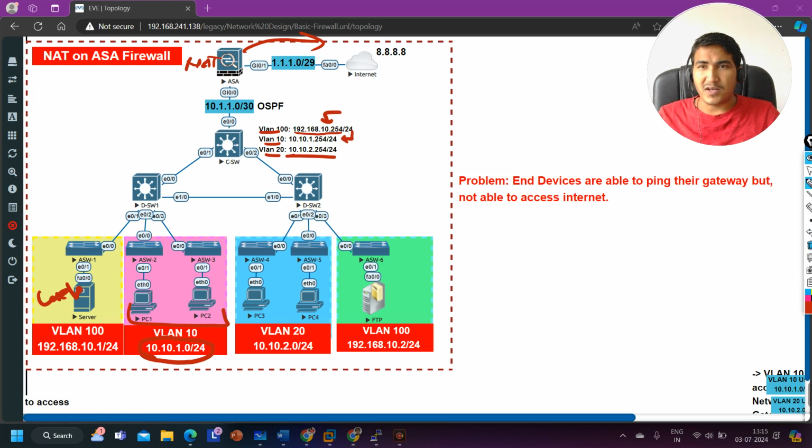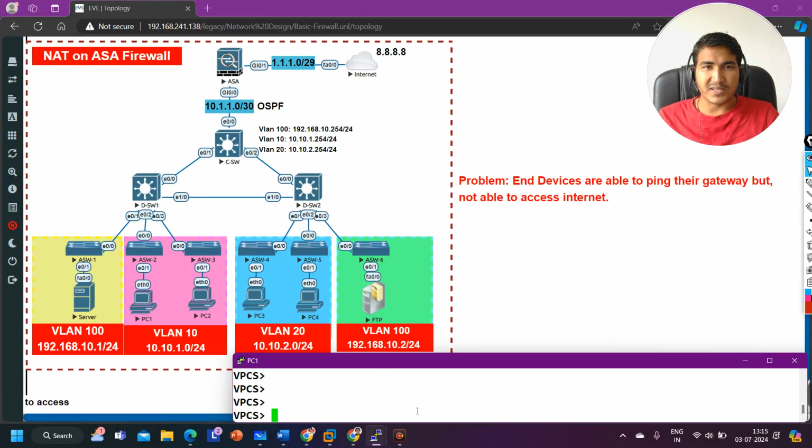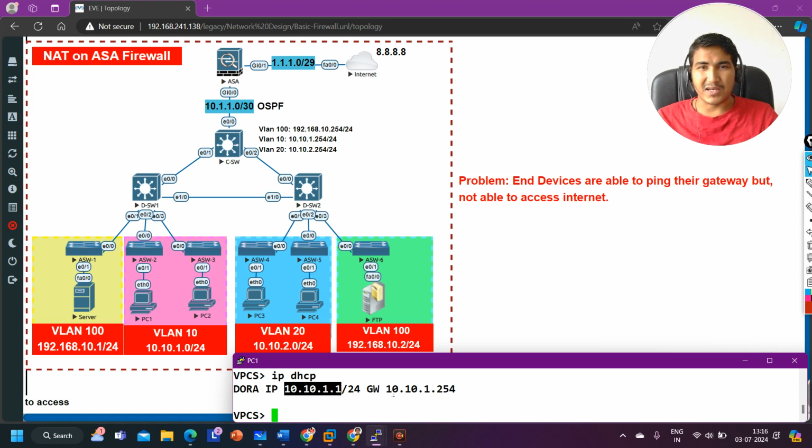So first of all, let me do one thing. Let me access any PC, like PC1. You can see I have access of PC1, guys. I'm going to configure IP here. So say ip dhcp. It will get one IP address from DHCP server, default gateway as well. So you can see this PC I've got the IP 10.10.1.1 and gateway IP address is 10.10.1.254, which is running on core switch.